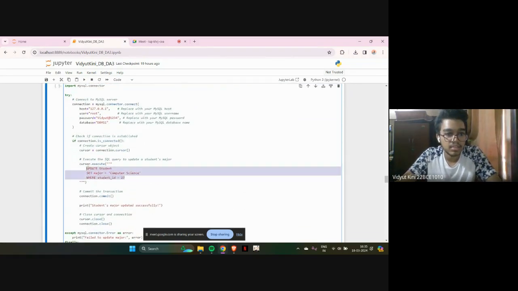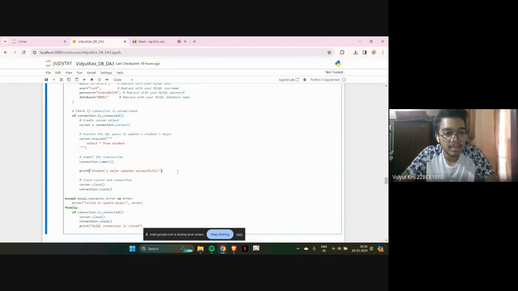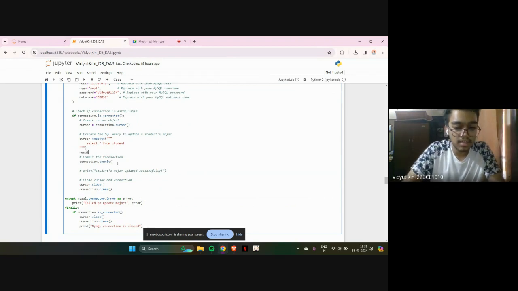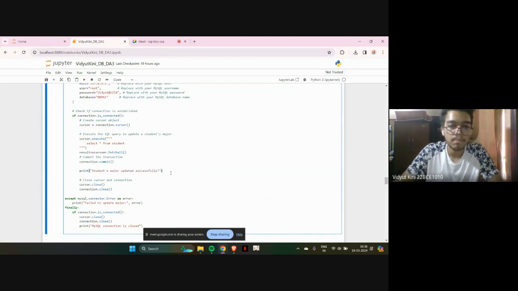Okay, I will just do select star from student. Let me just comment out this line as it is not necessary. Then I will just create results is equal to cursor dot fetch all. I think that should be good. And let me just print the results.